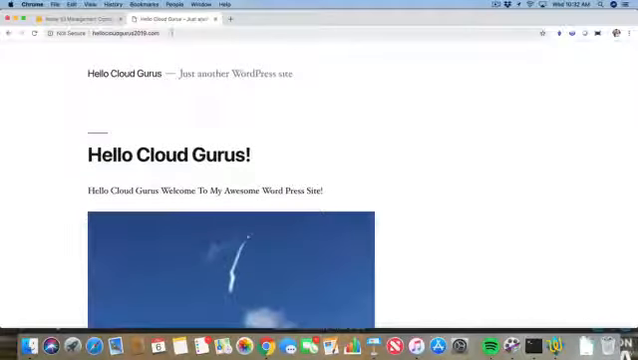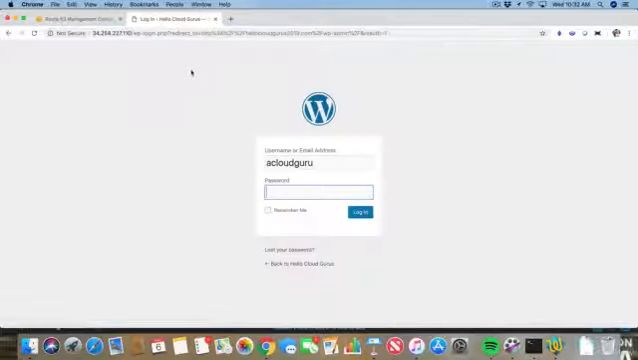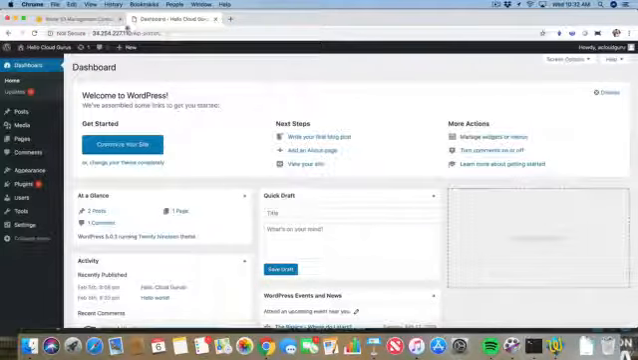What we can do is if we just go to / and then wp-admin, we can actually go in and log in. That will allow us to then log in, and if you just enter your password, so mine was @cloudguru. Okay, I've logged in now.